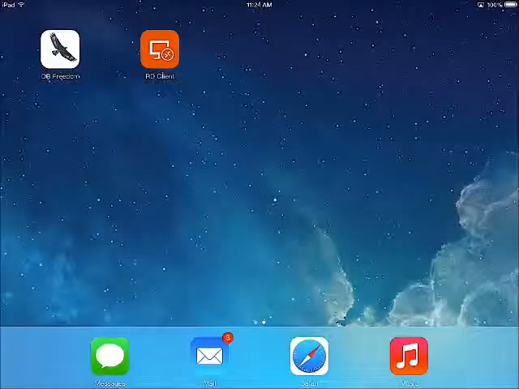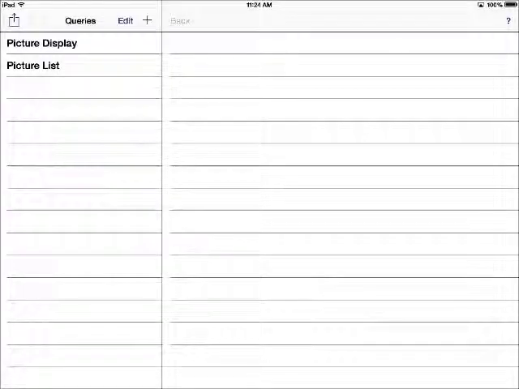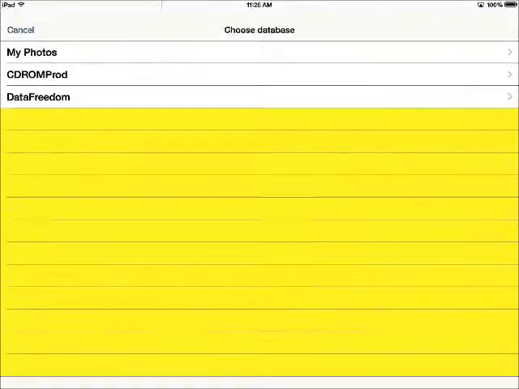This is a demonstration of the DB Freedom app. When you open it, you'll see there's two queries here that are installed as part of the application. We're going to step away from those and create our own query.